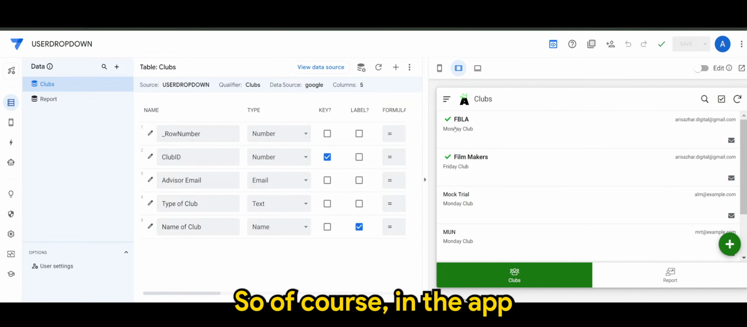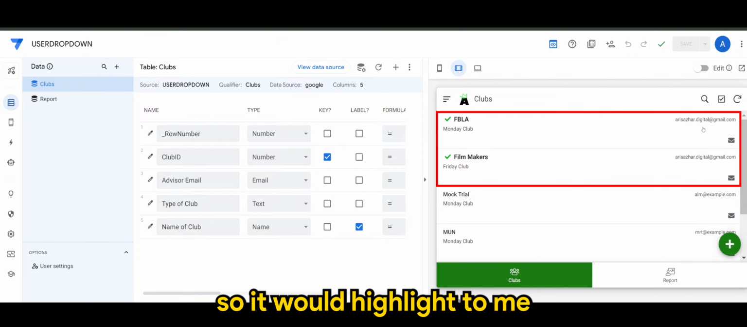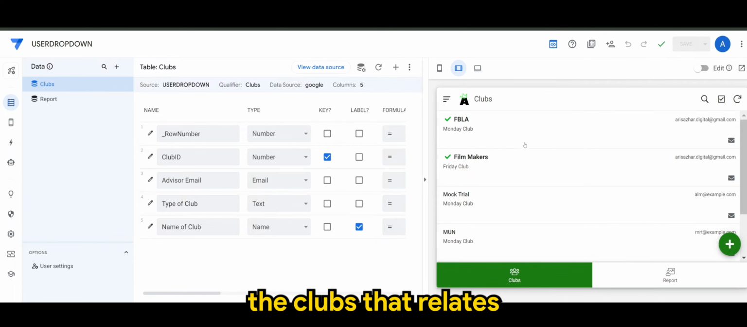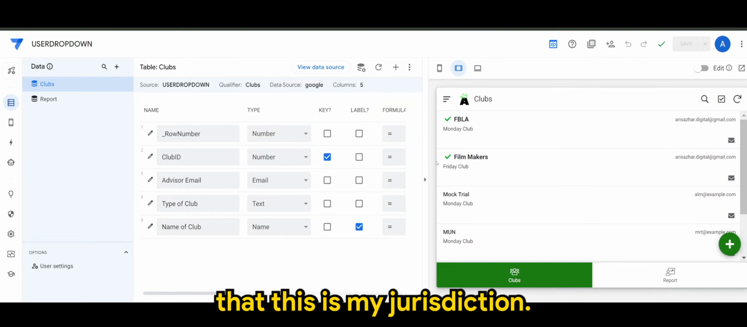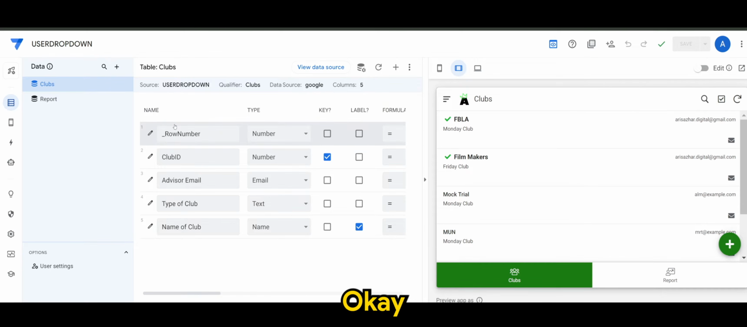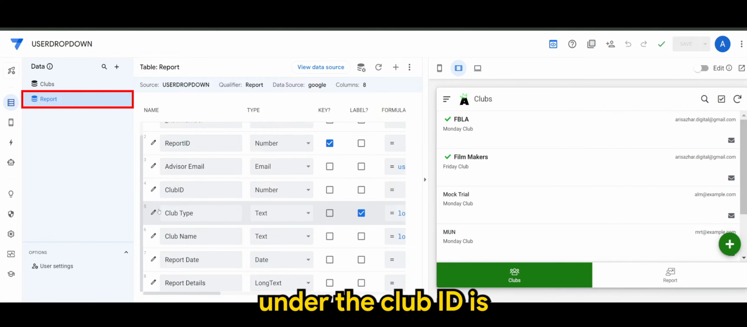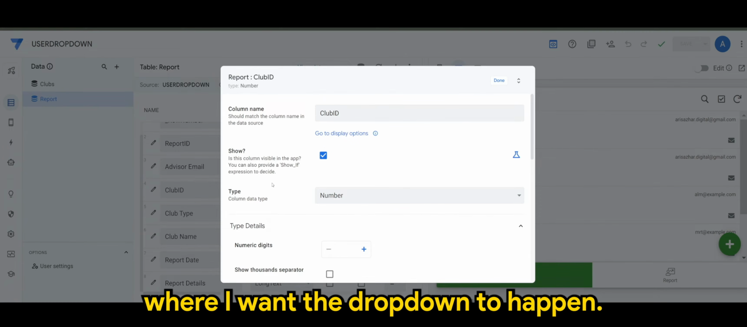Of course, in the app, I've set the format rules. So it would highlight to me the clubs that relate or refer back to me. You can see FBLA and filmmakers is highlighted, shows that this is my jurisdiction. Okay. So in report, under the club ID is where I want the drop down to happen.